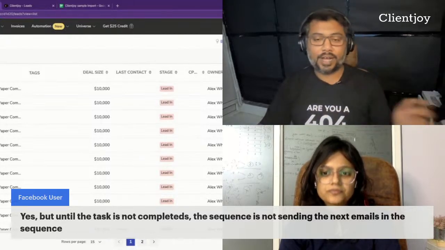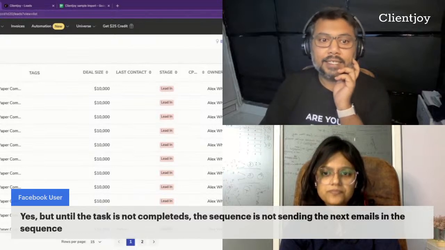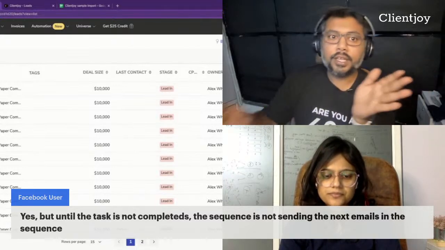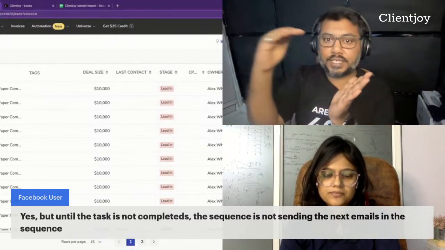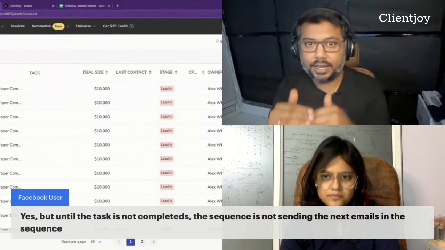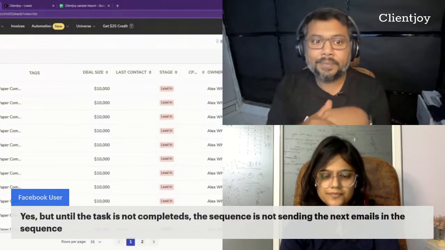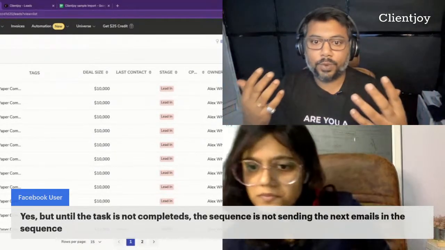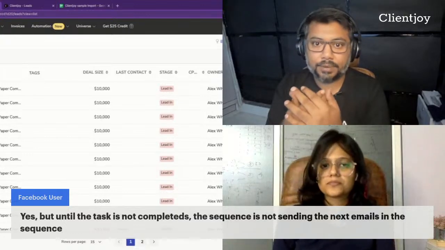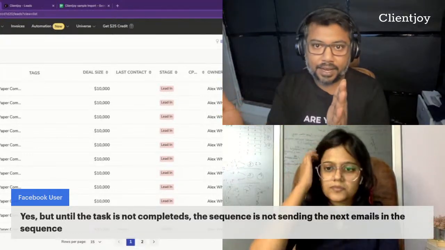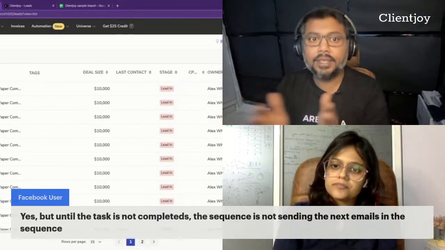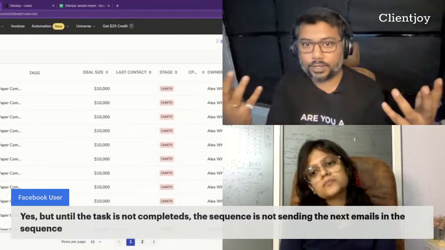And so that's a requirement that you have. So what we will do, Dan, is that in that version we will be adding that as a part of the setting for that sequence, right? And in some cases, you may want to create a sequence where even if the task is not marked as complete, it should move on to the next email or the next step, whatever the case may be. In some sequences, you may not want to do that.